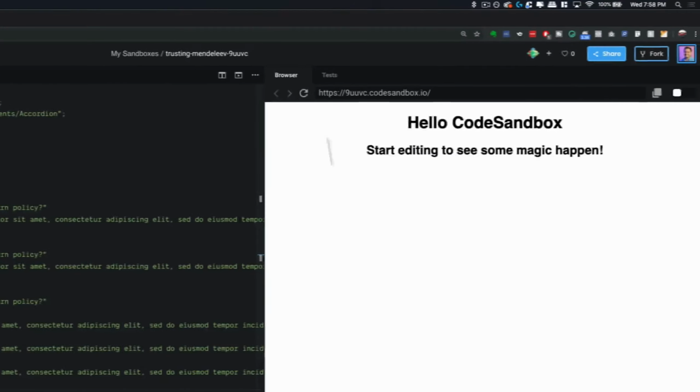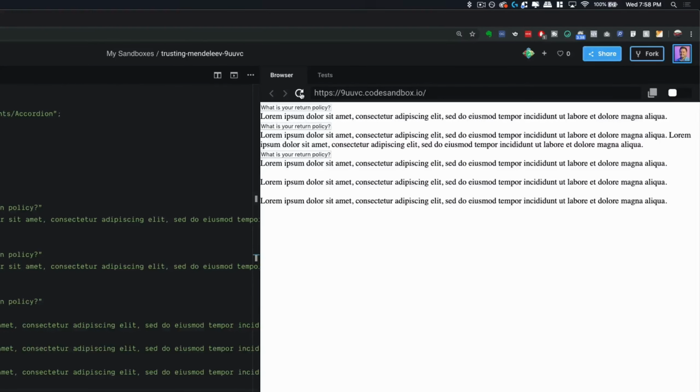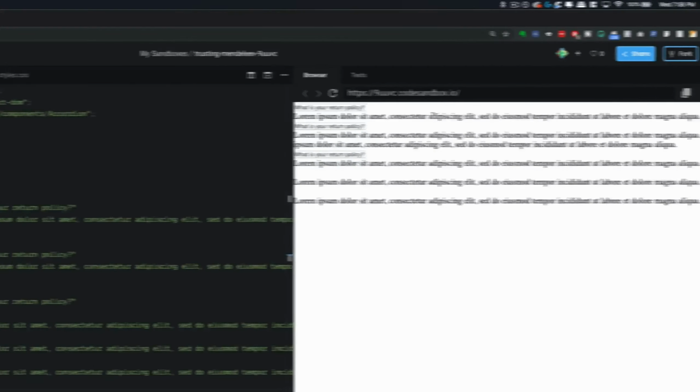Okay, so I'm not sure why this isn't rendering out. Let's go ahead and refresh that. Okay, there we go. So you can see the p tags and then you see the breaks, and then you can see how this one is double the height of this one.